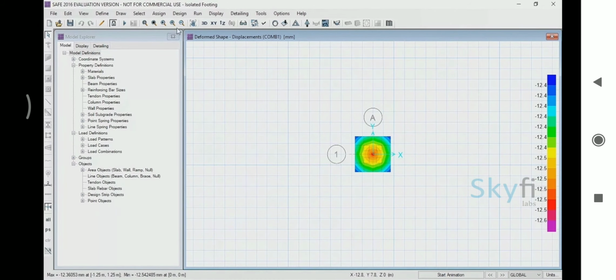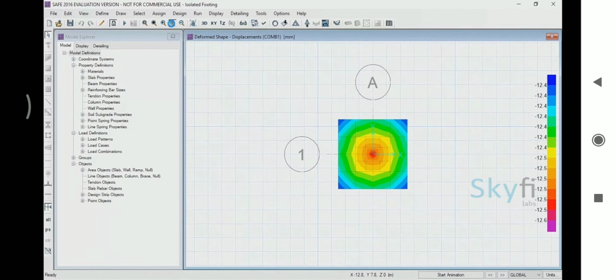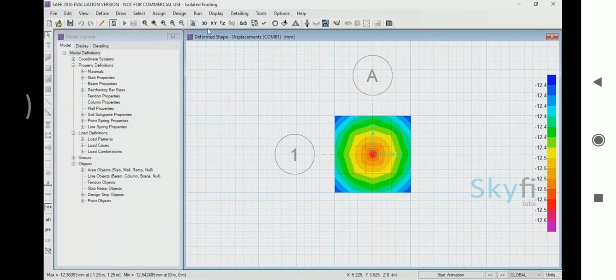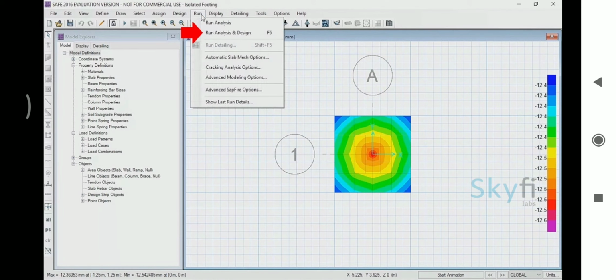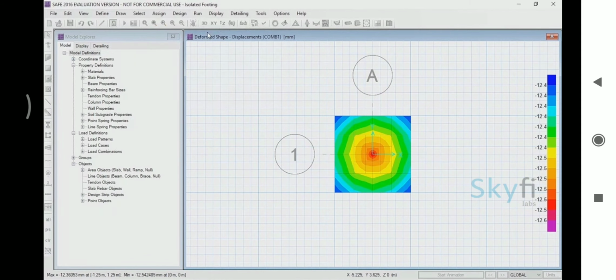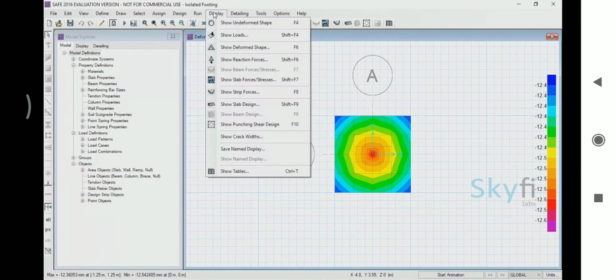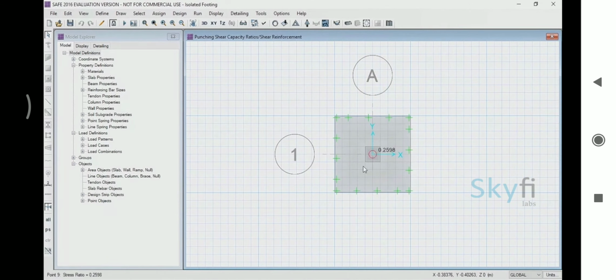After analysis is complete, you can go for the design check. Go to Run, and click on Run Analysis and Design. After that, go to Display, and click on Show Punching Shear Design. The punching shear capacity ratio is shown as 0.2598 here. You might get a different value due to differences in assigning properties. Do not worry, just understand the process, and you can later do it yourself.